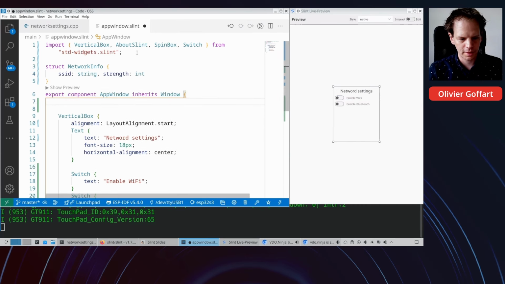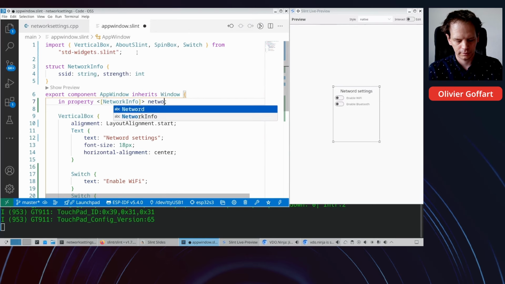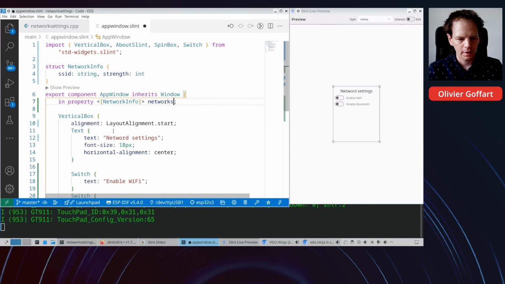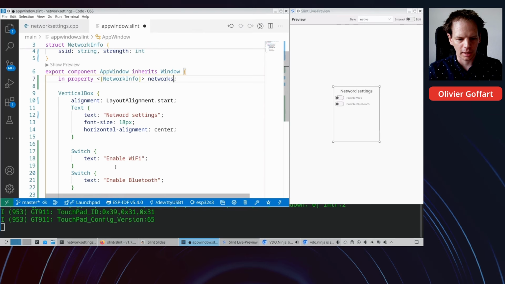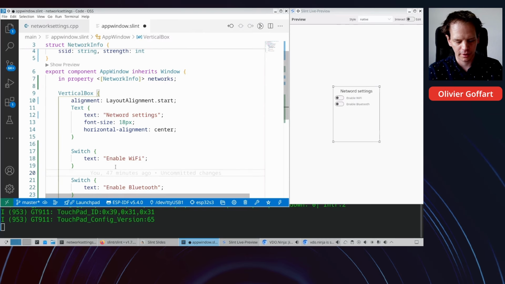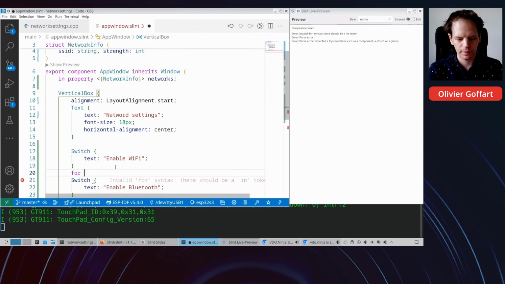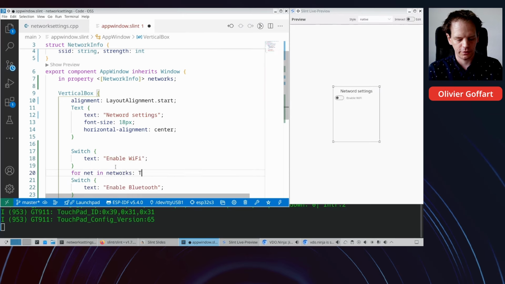And then I can add a property. It's an input property because we're going to set it from the C++ code later. And this is a list of network info. I'll call it networks. Then I could put it here under there. I will create a for loop for the net in networks. And for now, just a text whose text is SSID.